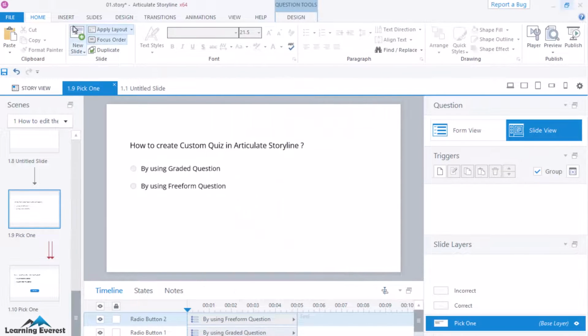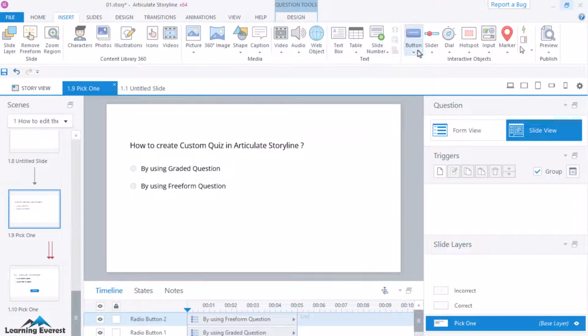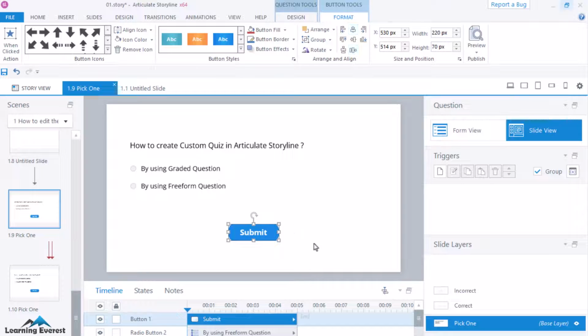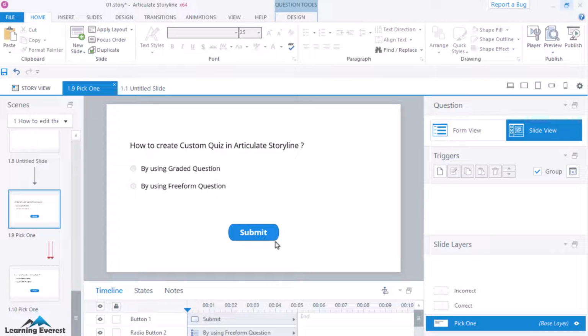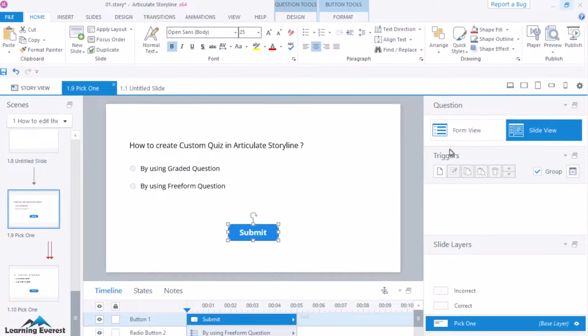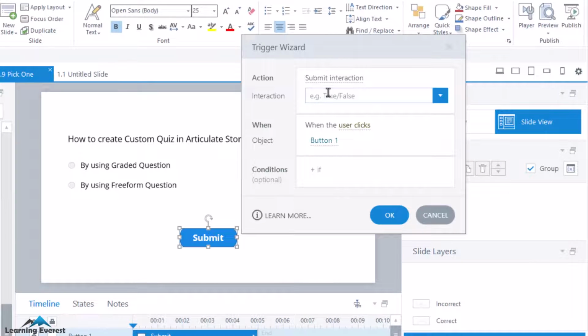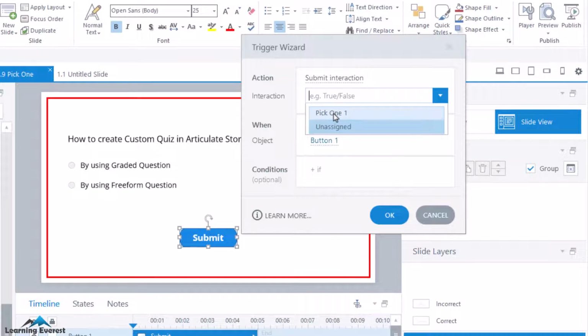Then, go to the Insert tab in the top ribbon again and add a button from the Interactive Objects section. Label this button as Submit. To make this button functional, it will need a trigger. Select the button and switch to Slide View to open the trigger wizard from the right panel on the screen.